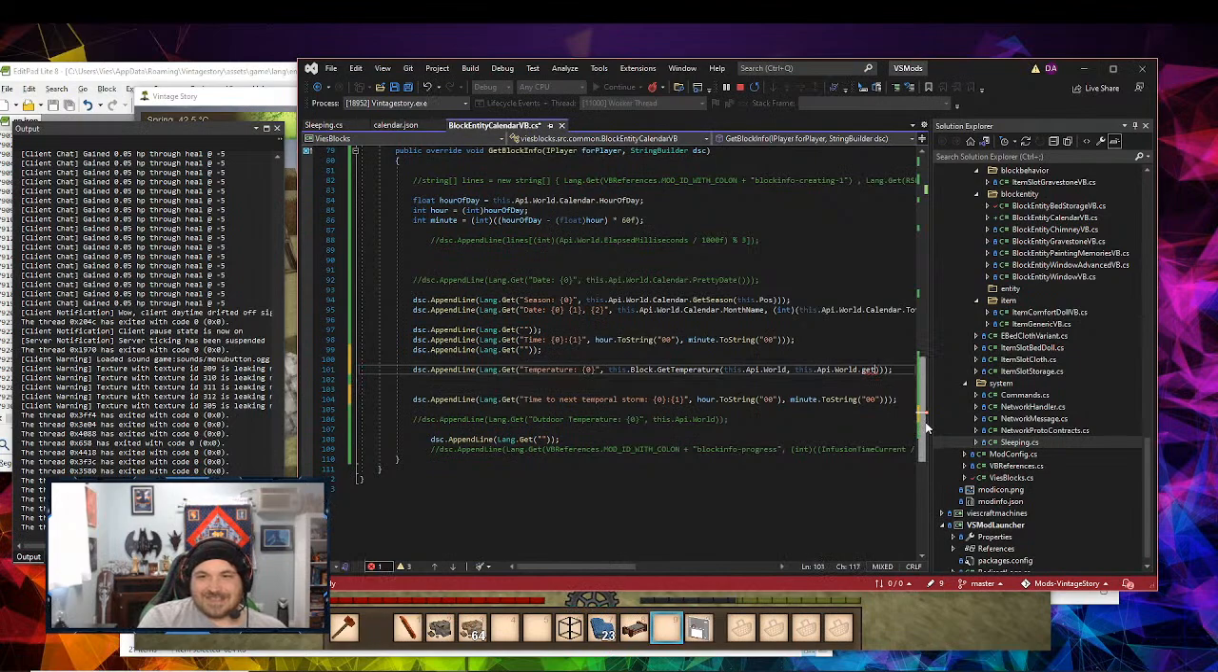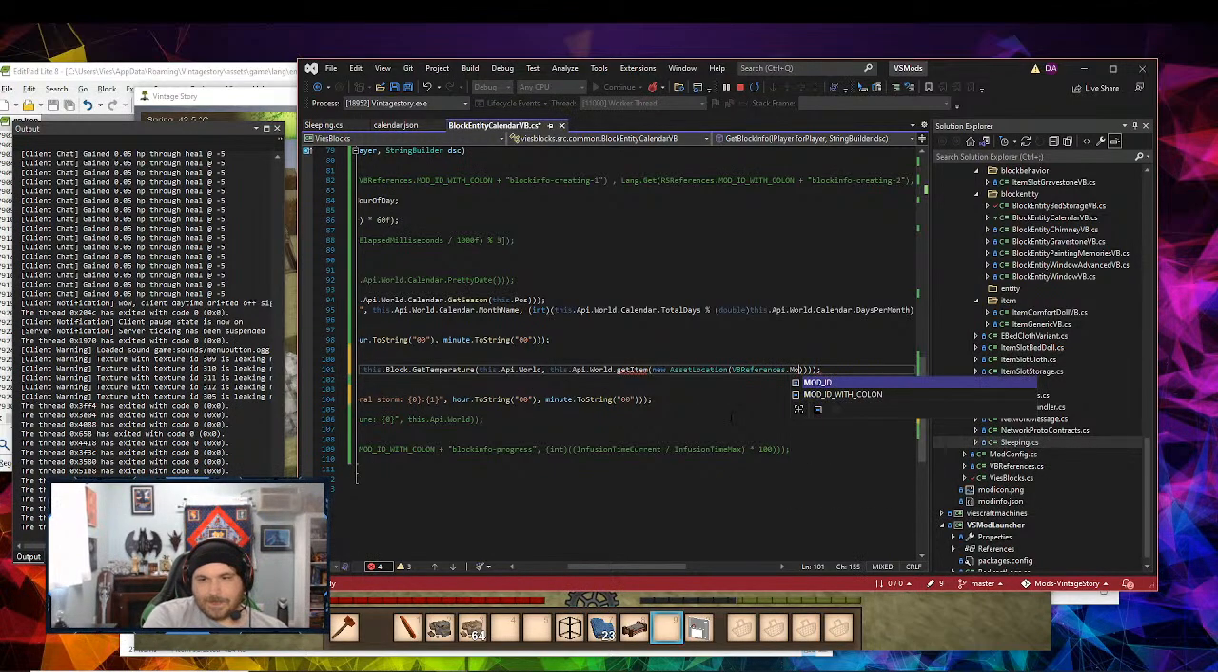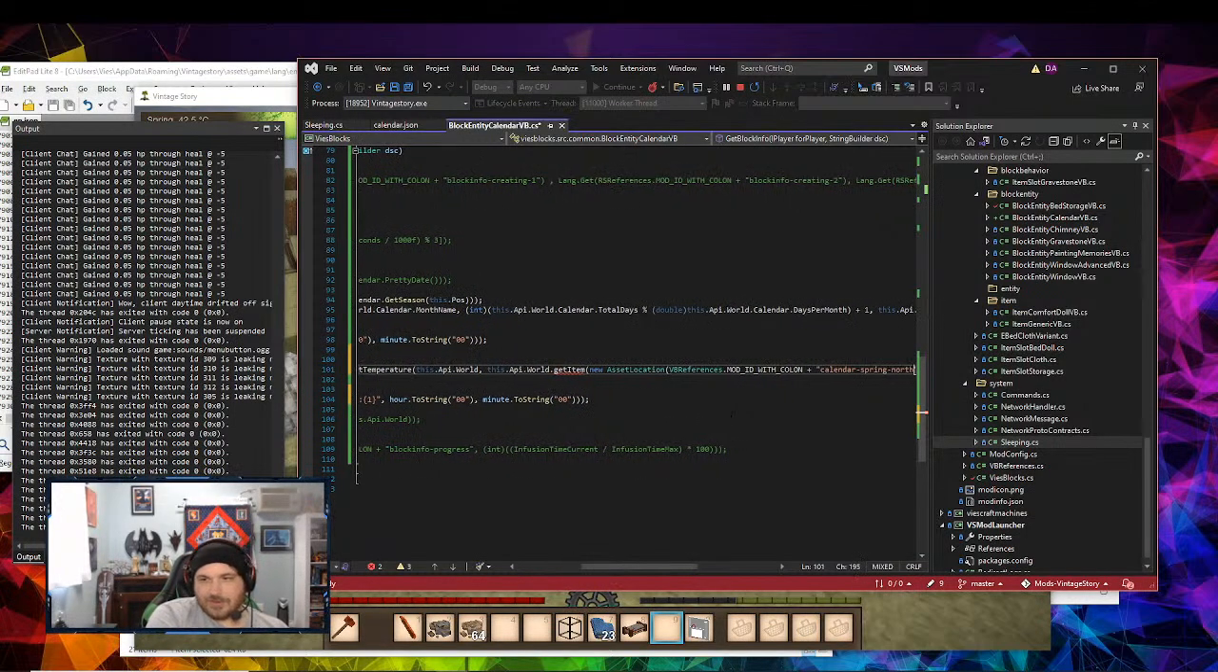Oh shoot, what was I doing? It was get item, right? I feel like this is definitely a roundabout way. Because if I get item, it's gonna have to be an asset location, right? So new asset location. I could do VB references dot mod ID with colon plus, we'll just do calendar dash spring dash north.